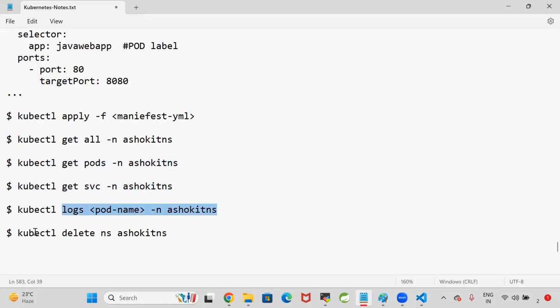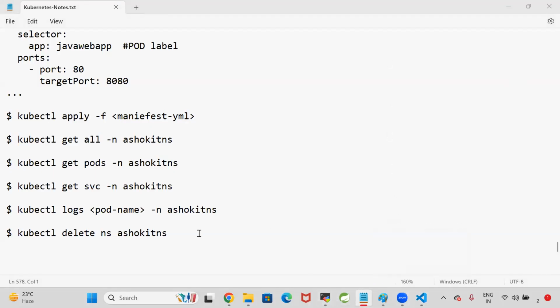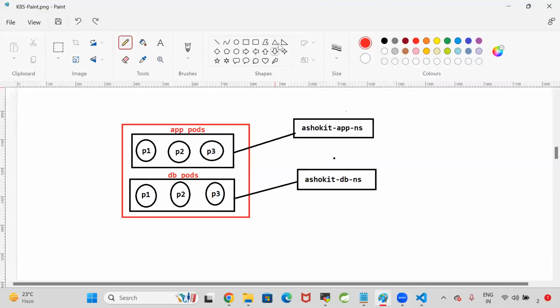Locks of the pod using namespace, and finally delete the namespace. When I delete the namespace, all the pods and services created under the namespace will be deleted. If the namespace is deleted, in that namespace, what are the pods available? What are the services available? Everything will be deleted. Now, I want to delete my database pods and I want to recreate them.